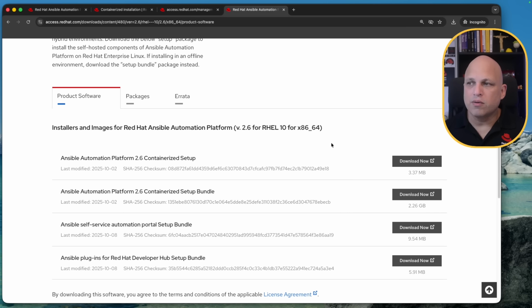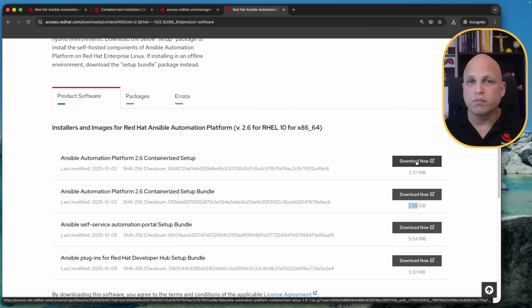Whenever scrolling down, we can see over here, Ansible Automation Platform version 2.6, containerized setup. See, this is 3 megabyte-ish in size, and this one over here, 2.26 gigs. So it's not 3 gigs, 2 point something, which is good, but let's download this one. So just click on download now, download this file to your local machine, and pretty soon we'll be uploading this to our virtual machine.